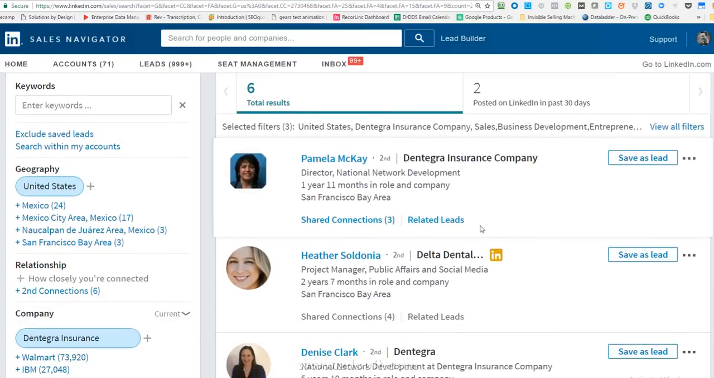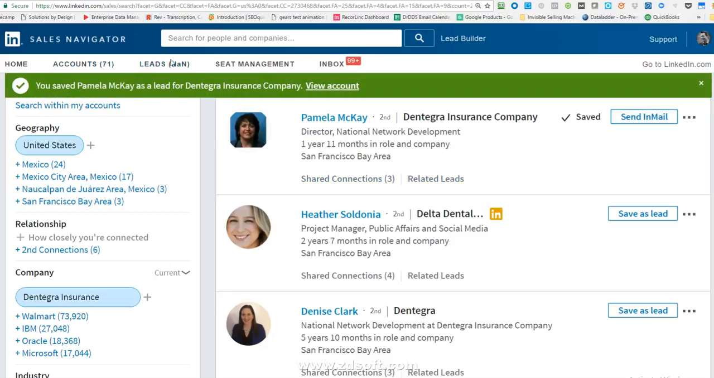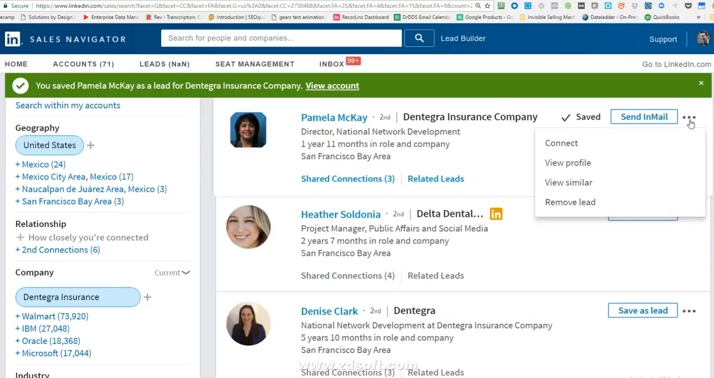So looks like we've got a few good contacts here. Let's add Pamela to our lead list. So again, this will add her right into this list of leads over here. So continue to add those that are relevant. If you want to connect directly with her here, you can do so. You can view her profile, or you can also view people that are similar to her. So once you've developed that list of leads, you can go from there. But in this case, we're going to take a look at her profile.